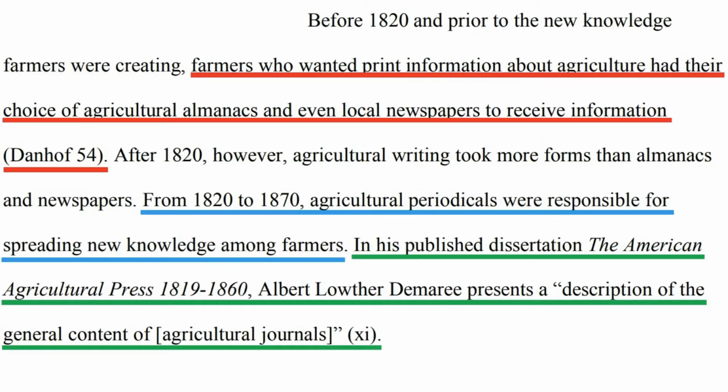So that's not common knowledge. It is a claim that's being made, but it doesn't have a citation after it. That's because this green section in his published dissertation, The American Agricultural Press, 1819 to 1860, Albert Lowther Demaree presents a description of the general content of agricultural journals. And then we have the page number. It comes from the preface, XI, 11 for the Roman numerals, and then the period, right? So this is the beginning of a longer discussion that includes facts from this dissertation that support that claim in blue. So green supports blue.